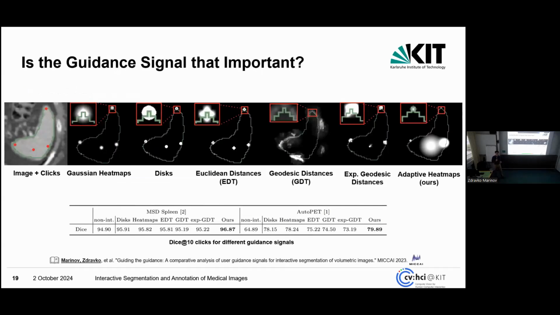So is the guidance signal that important? Is it just another hyperparameter, or is it something which we need to think about more carefully? The answer is that in our previous MICCAI publication from last year, we analyzed popular guidance signals, the ones I showed earlier: heat maps, disks, and distance-based transforms. And we saw a trend that a lot of the signals have two pitfalls.